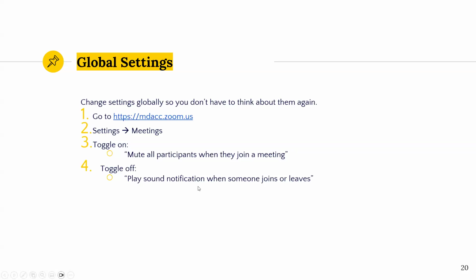You can also mute that sound notification when someone joins or leaves, so the doorbell sound will turn off. You can make that a global setting as well.